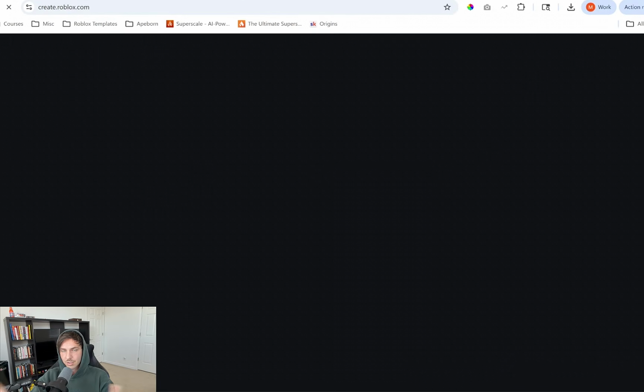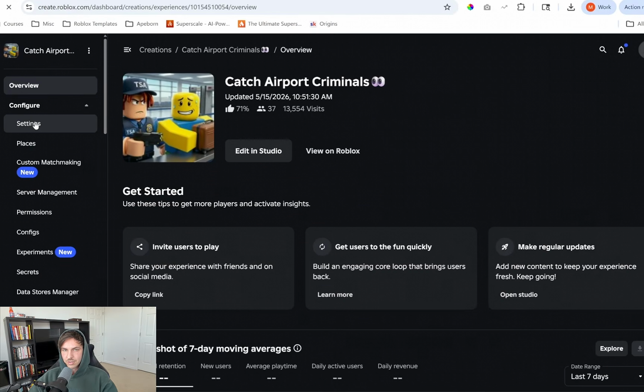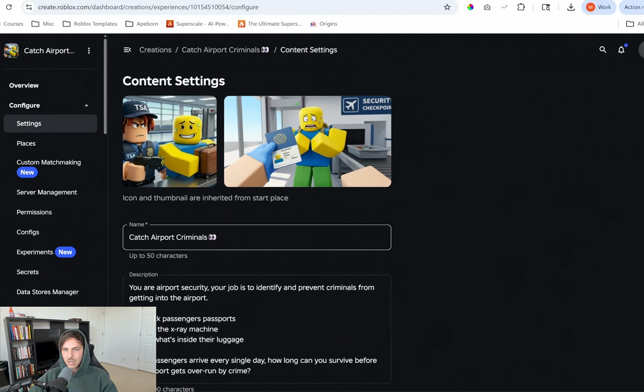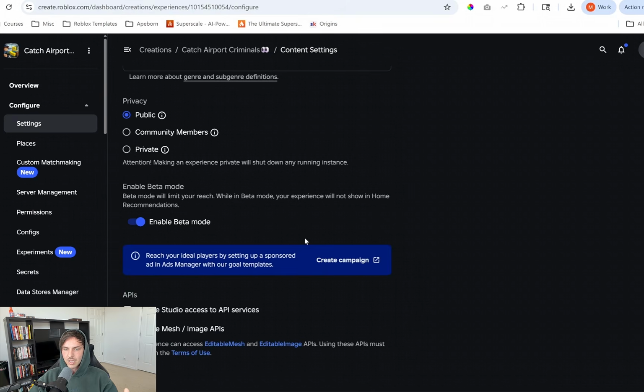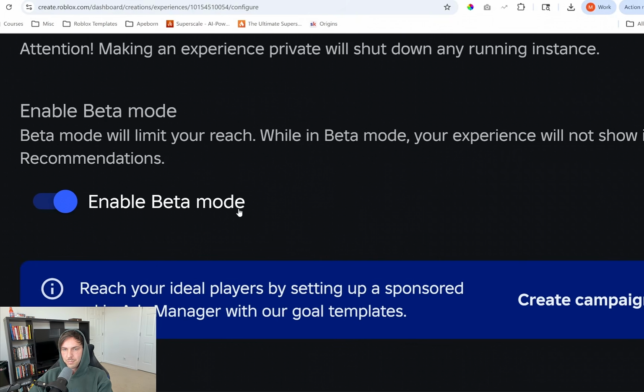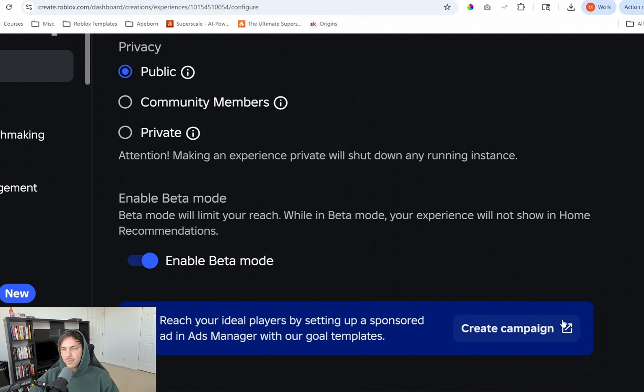Now here's something someone also never told me: Roblox just released this feature. And a lot of this video is just going over stuff that's public on the internet, but people just don't do their own research. So I'm trying to consolidate it into a simple video for you guys. There's this feature called beta mode. What does beta mode do? From my understanding, it actually says there, while in beta mode, your experience will not be shown in home recommendations.